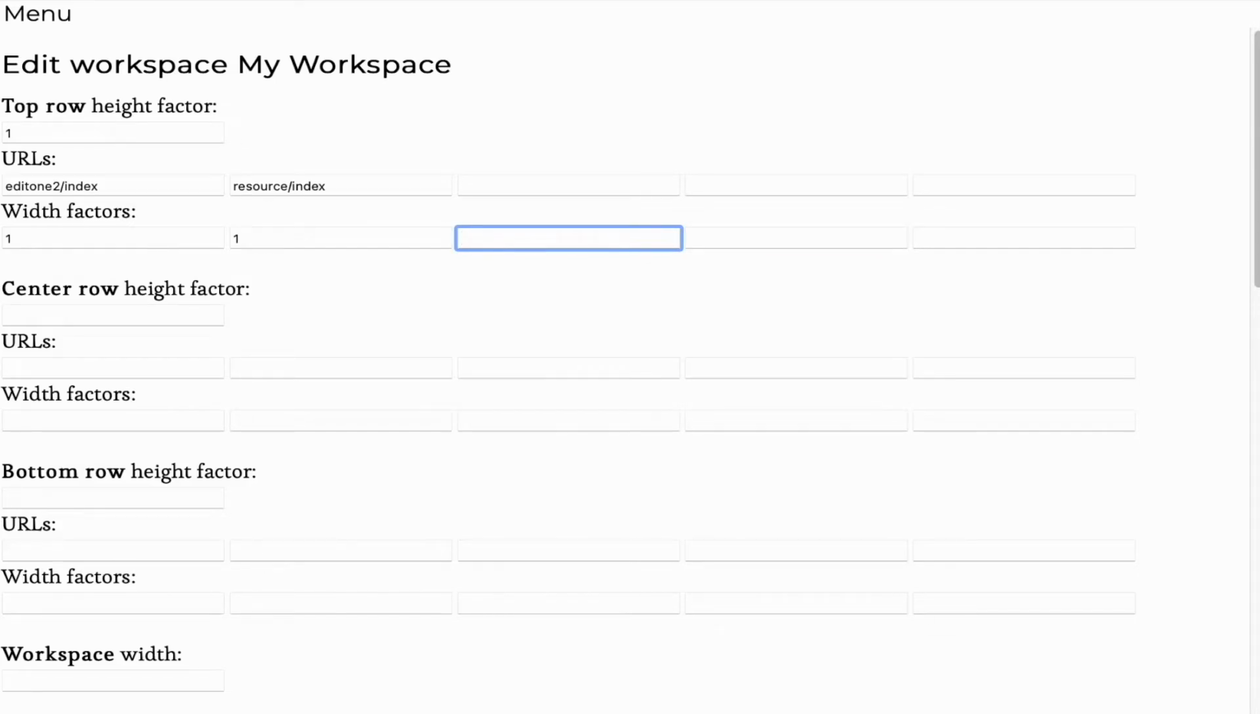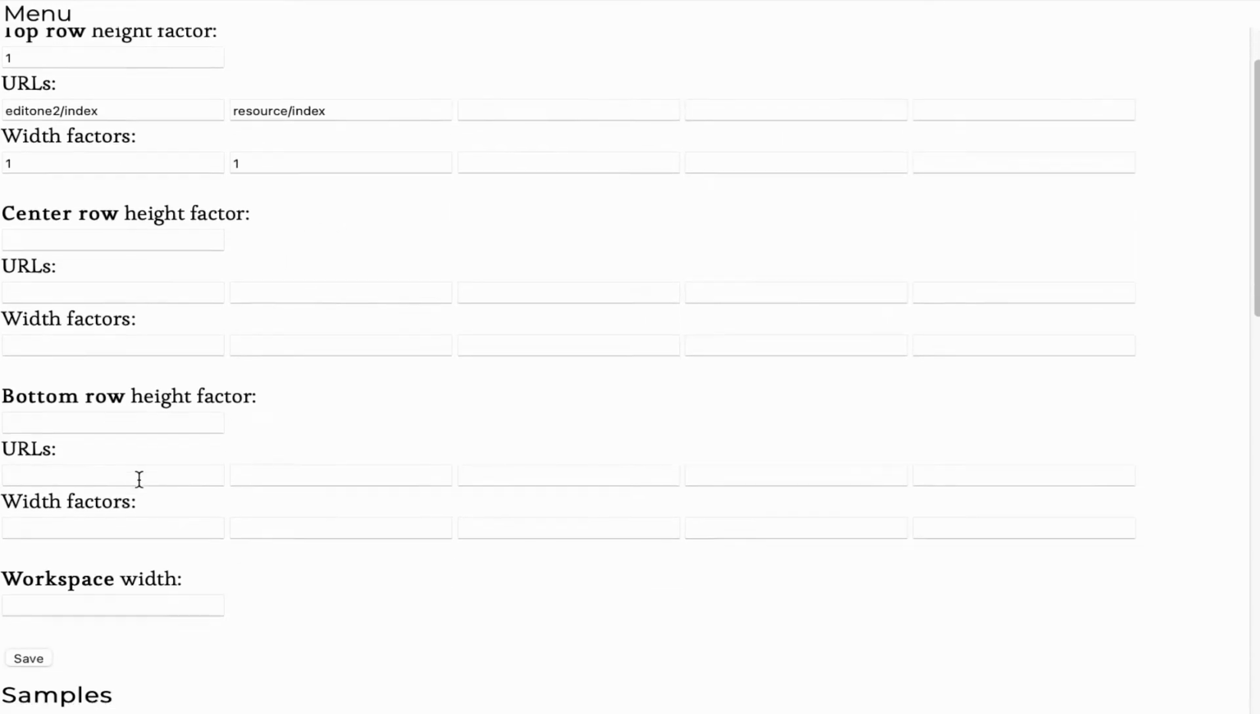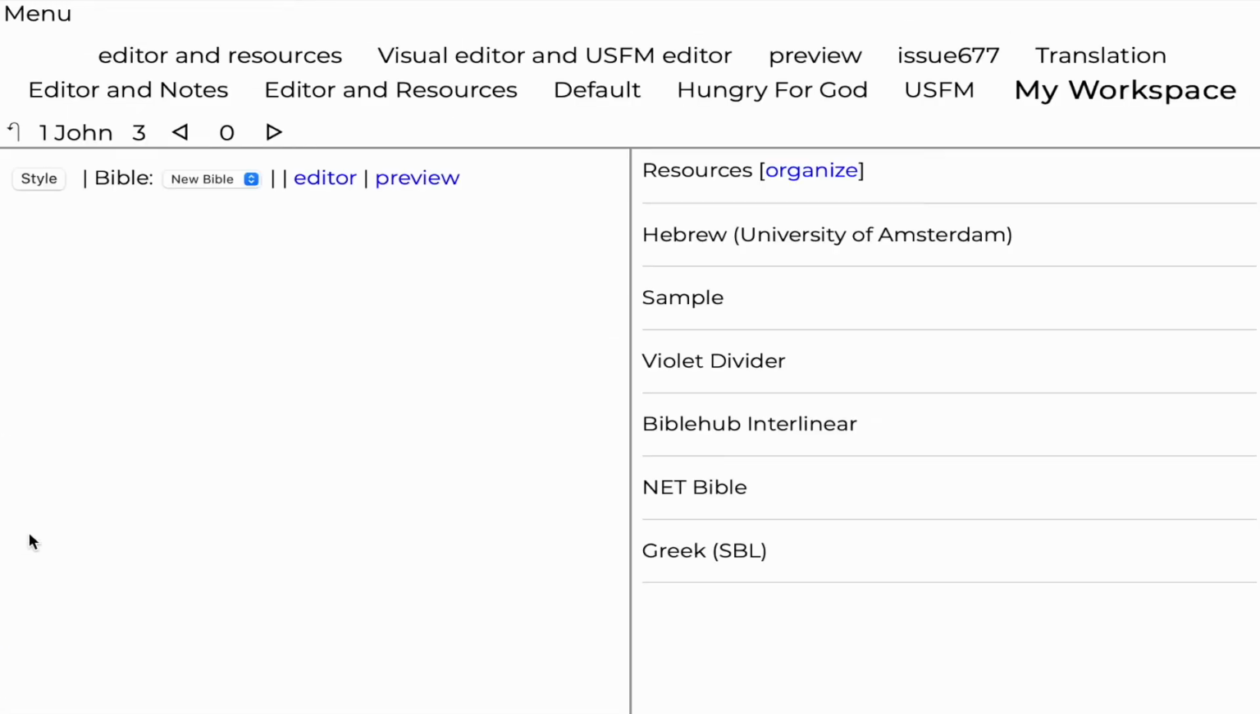We can now set the width of the editor in relation to the width of the resources. Let us say we want to see both modes equally divided on the screen. We then set the width to factor 1. The width of the resources will be a factor 1 also. If both are 1, both will have the same width. Then we click on Save. Now we have created our own workspace.